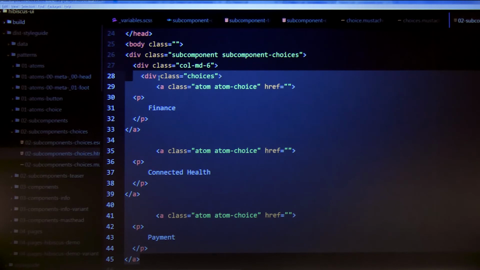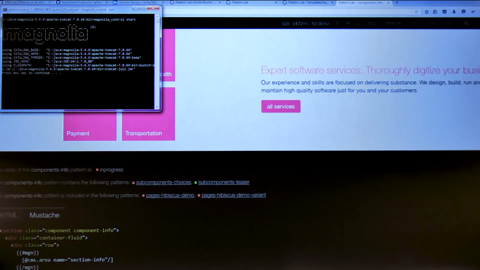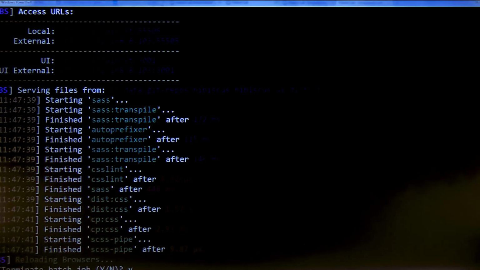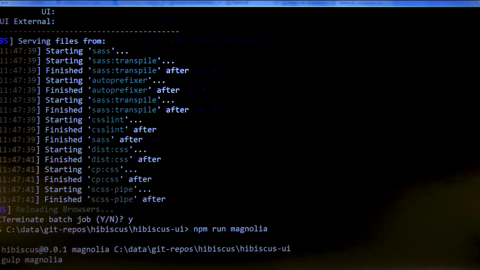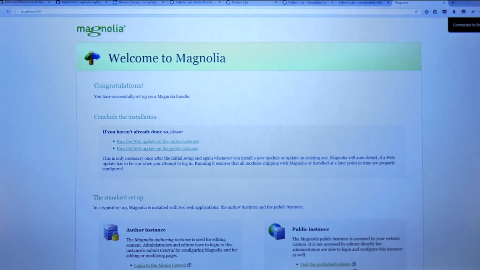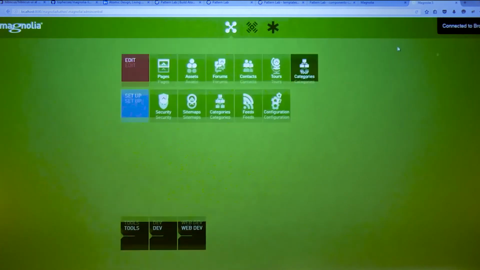Now that was the view of the front-end guy. For the back-end guy, or the Magnolia guy, we also prepared something very similar. Instead of npm start, he would say npm run Magnolia. And again, he can work in this kind of node environment. What this does is create a distribution for Magnolia. It fills that Magnolia resources folder, and it also creates a proxy to my local Magnolia instance.